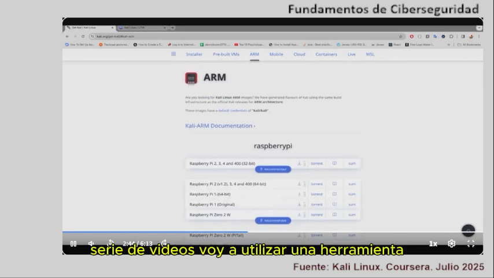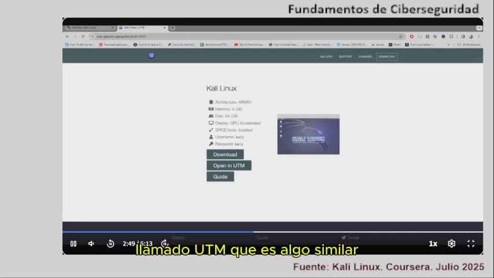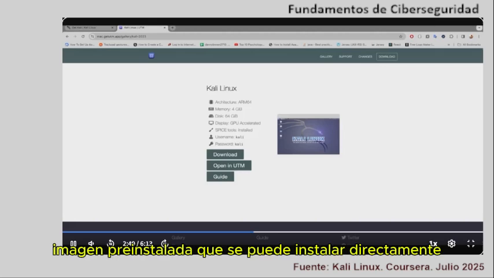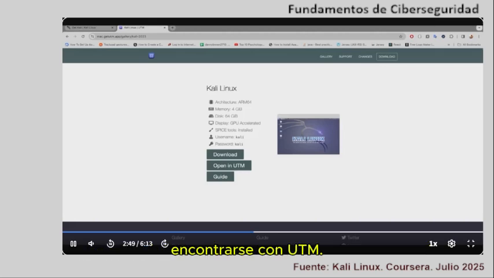As you scroll down, you may see all the options which may suit your installation needs. For this video series, I am going to use a tool called UTM, which is something similar to VirtualBox for Windows, and I'm going to download a pre-installed image that can be directly run in UTM. This is how the system looks like. I'm going to create a new machine, select virtualize, and select the ISO image which I have downloaded.